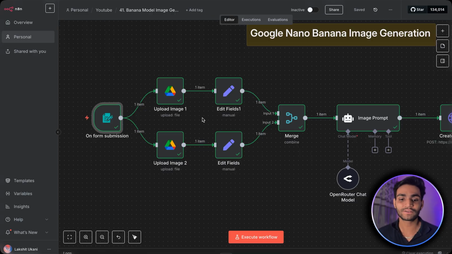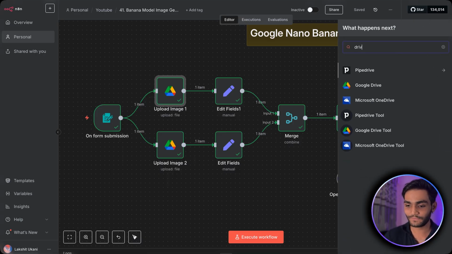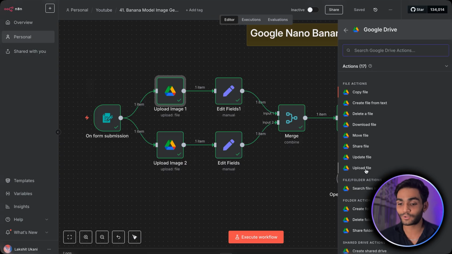Once this is completed, we need to upload this image to the drive. Why do we need to do this? Because the file which we are getting over here is in binary format, but we need to pass the image to the image generation model in URL format. So we need some place where we can store this file, where we'll get the URL, and that URL will be passed. For that, we are using the drive, and to upload to drive, we'll go to the plus icon, search for drive, and inside drive, we'll use upload a file.